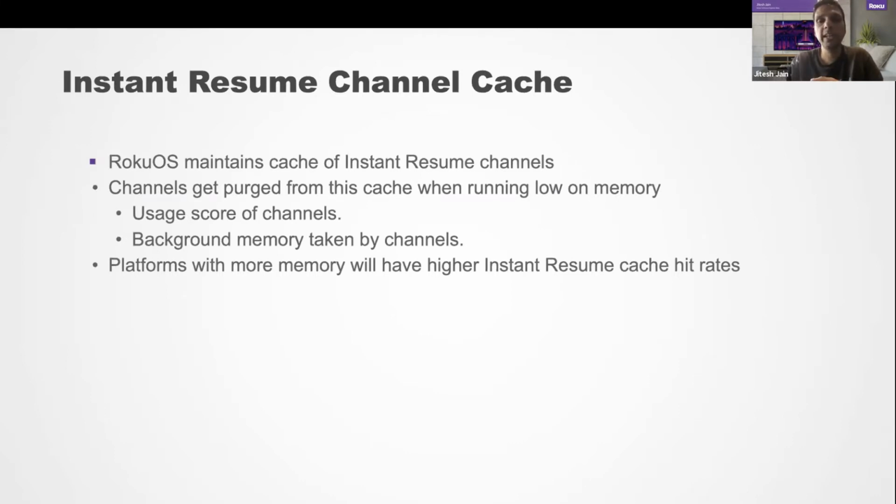Also, one thing to note is that the instant resume cache will differ based on the platform. The platforms which have much more memory will have higher instant resume cache hit rates, so many more channels can stay in memory. The cache need not be purged if the user is going through different channels. While the platforms which are low on memory might see more cache evictions depending on what the user is doing.